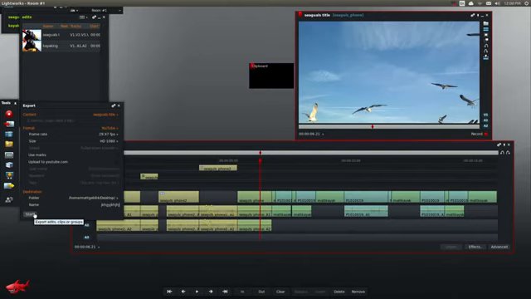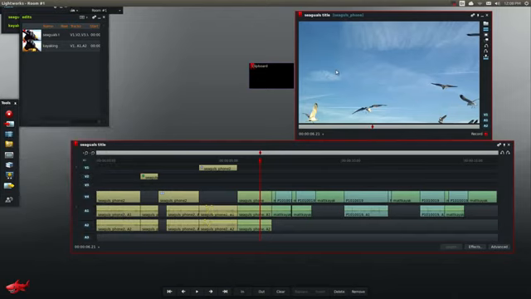That's how you create the clip, and you can actually directly upload that to YouTube because we click YouTube for the format. That's it. That's really all you need to know to get started with Lightworks.